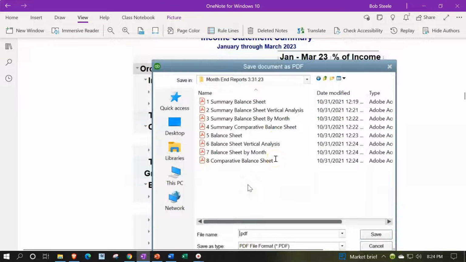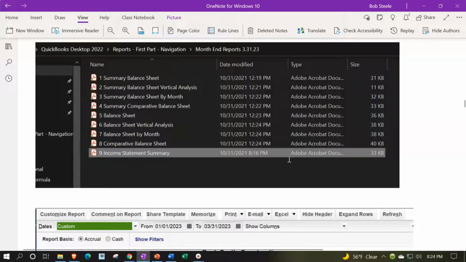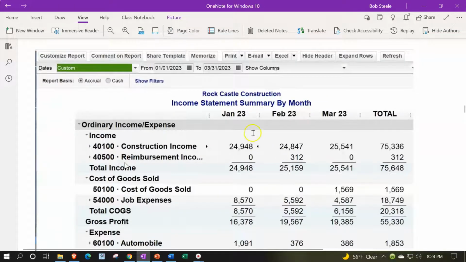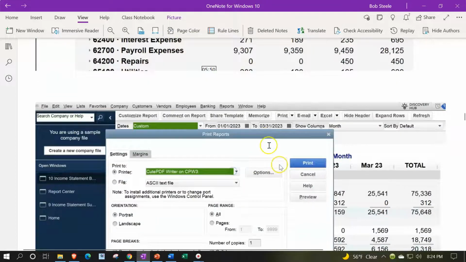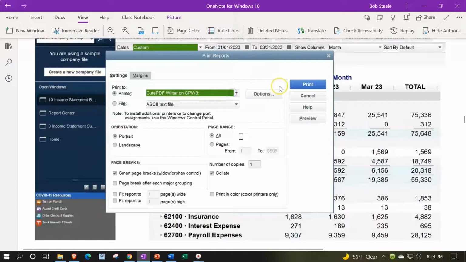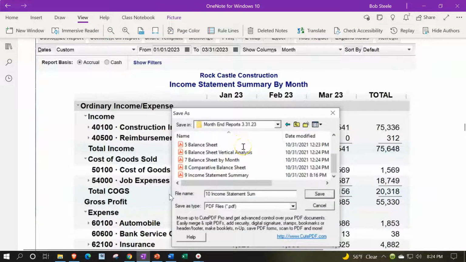We're saving that item, adding it then to our list of reports, which is getting quite long now, noting that there's a whole lot of reports we can generate even on a month-by-month basis with just variations of the balance sheet and income statement. We have the income statement by month. We're simply going to save that as a PDF by going to print, save as PDF, or we could use the CutePDF printer, which I do recommend having some format of PDF printer. This is a free option you could search for online that will allow us to save the report as well. Here's where it's going to be saving it to.